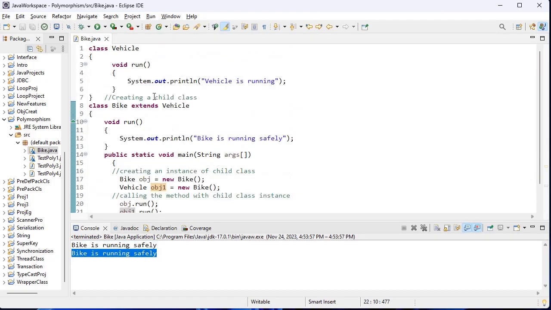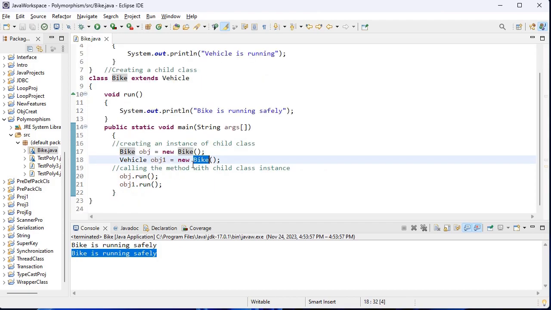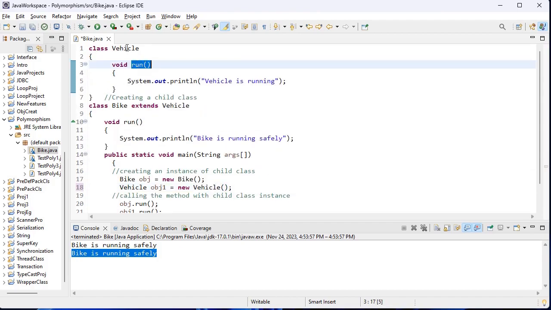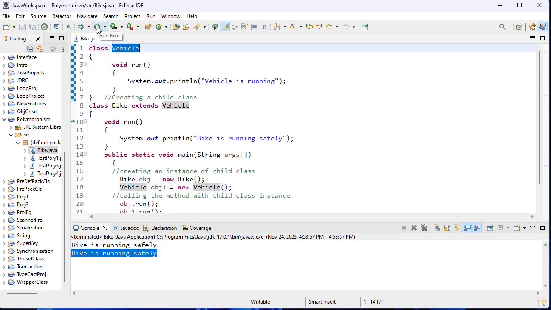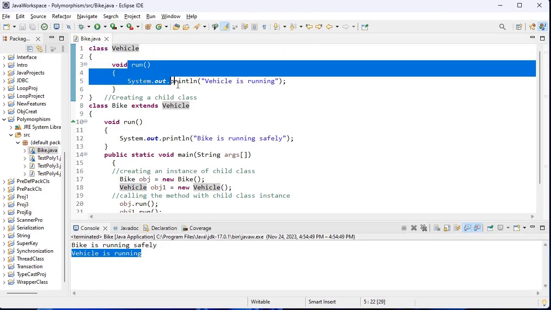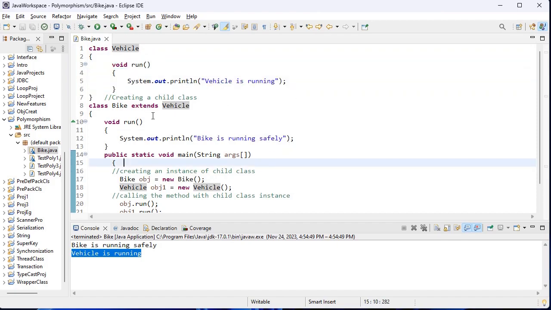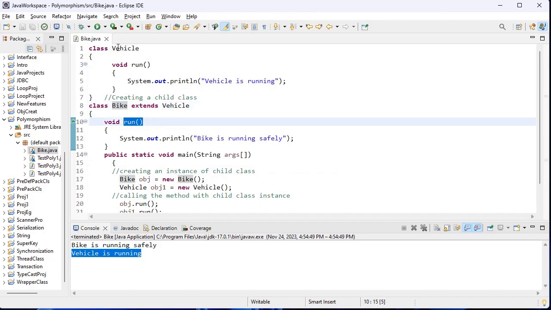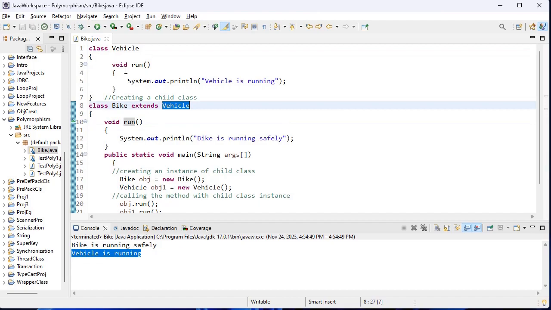Now I want to call the parent class. What will I do? I have to create the object for the Vehicle class only. Then only I can call the run method which is present inside Vehicle. Let me execute the same again. Here, Vehicle is running. This is from this run method. If we implement the method overriding concept, the method present inside the child class overrides the method present in the parent class.